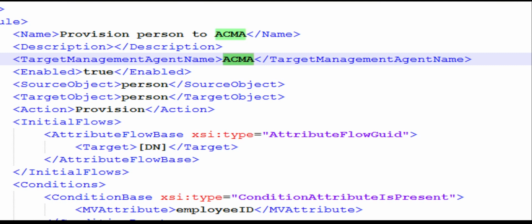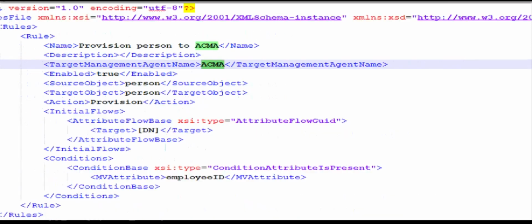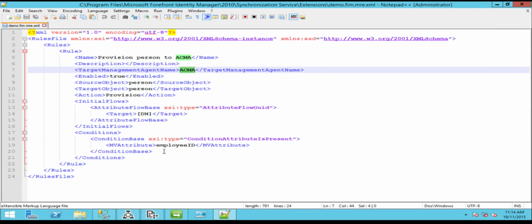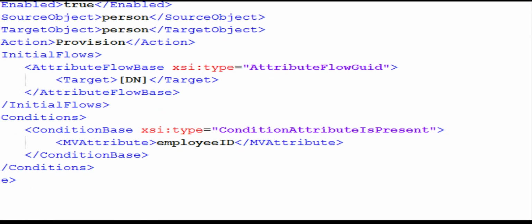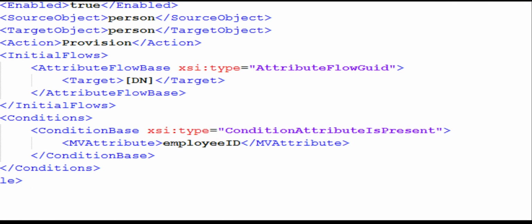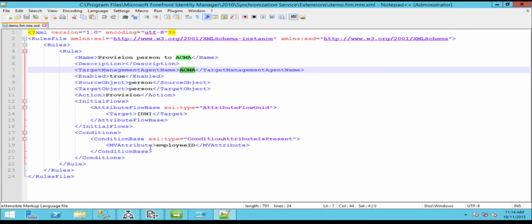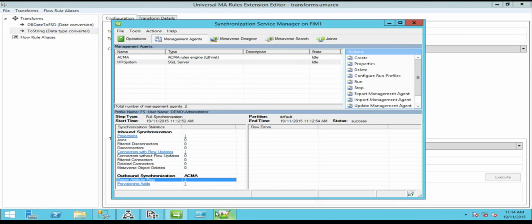For our initial flows, in our DN for ACMA, we need a GUID. So we've got a flow type of GUID in there. And as far as conditions go, I only want to perform this action if the employee ID attribute is present. So with a few lines of XML, we can have that provisioned out to our ACMA system.